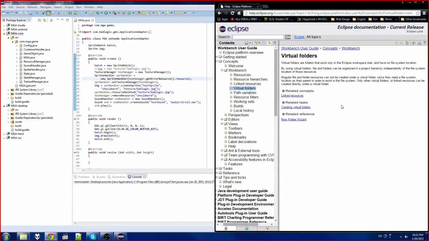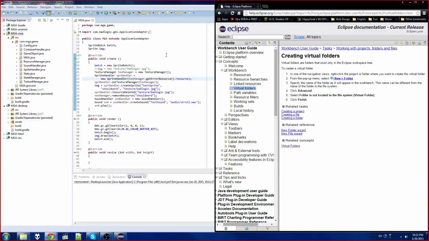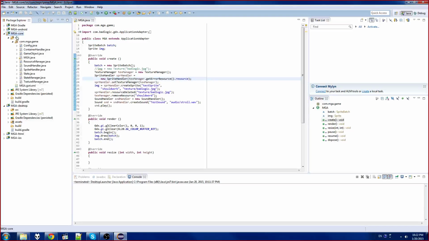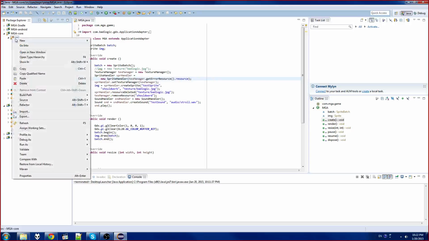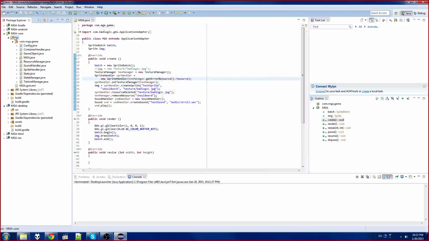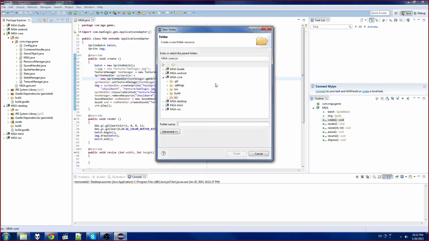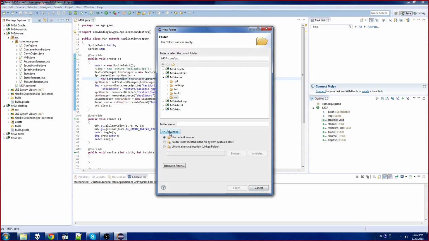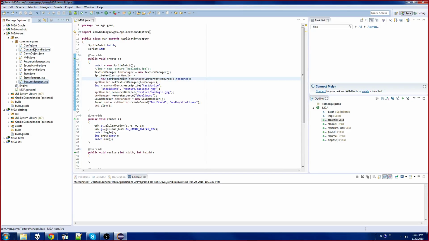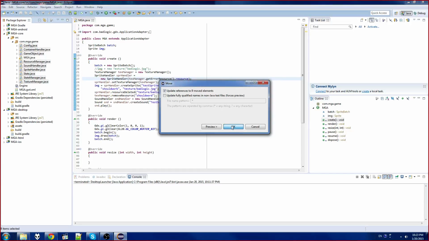Creating virtual folders. File, new folder. Okay, so I just need to go right click, new, new folder. We're going to call this advanced virtual. There we go. So we're going to call this engine. Finish. There we go. It's a virtual folder.